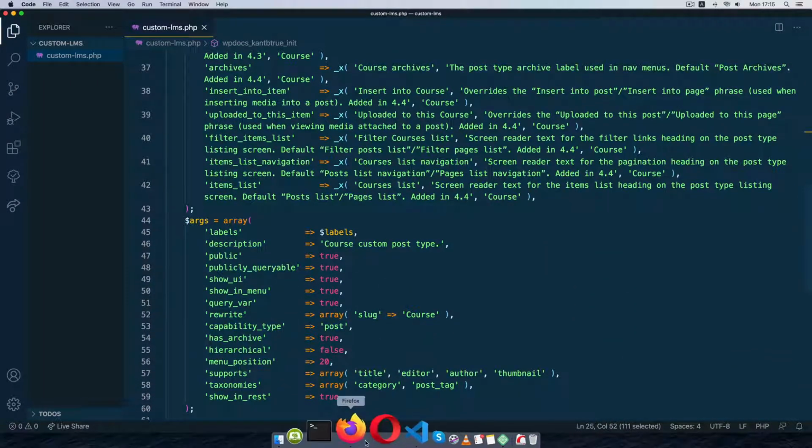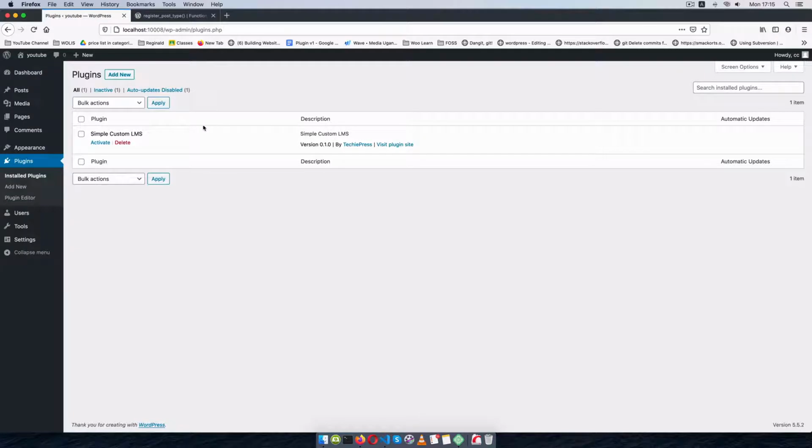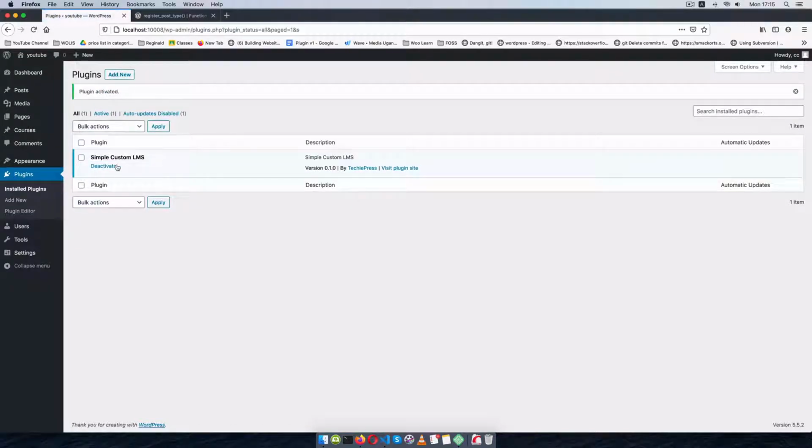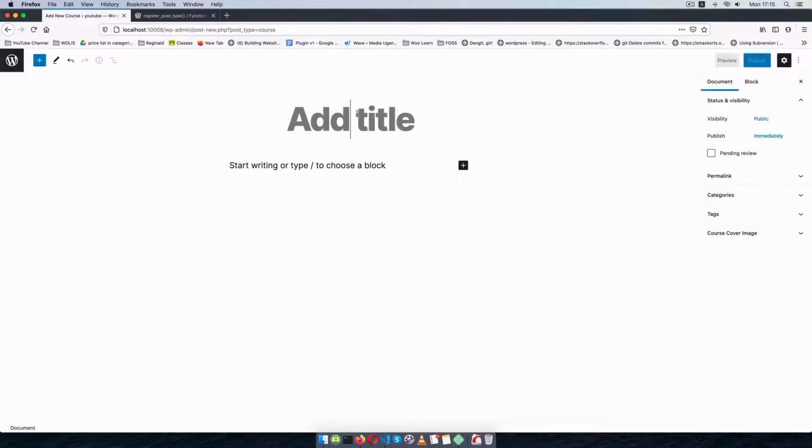So I'll save this, come back to my admin side, I'll reload here, and you'll see that our plugin is available, and then I'll click activate. When I activate it you'll see that we have here courses showing up, and we are able to add a new course if we want to. So I'm going to call this English. So I'll call this course English.